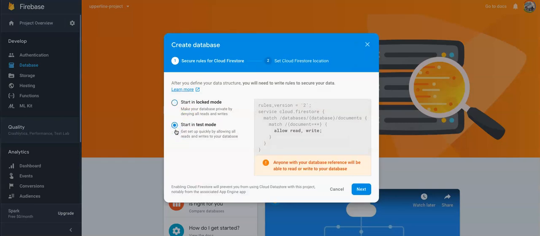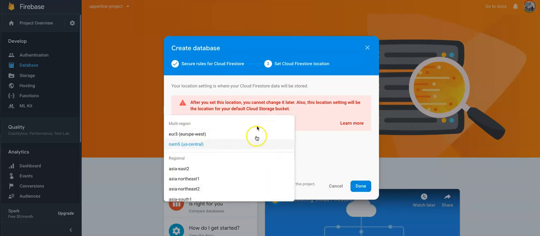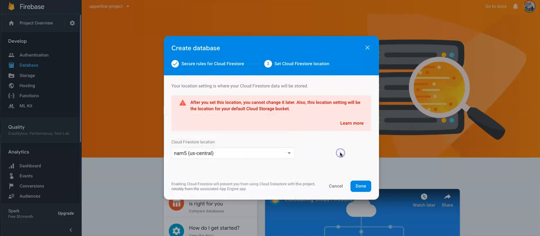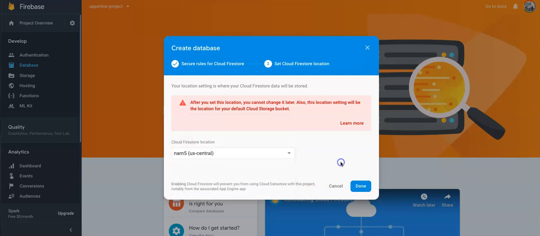Make sure you start in test mode, by the way, because if you don't, you won't be able to access your database and you won't understand why. So make sure you start in test mode and then click Next. Now, anywhere here is fine. It actually doesn't matter, but I'm going to go with US Central for the time being. It's just how quickly do you want to be able to access your data. There's also one for the East and one for the West, but I'm going to stick with US Central and click Done.